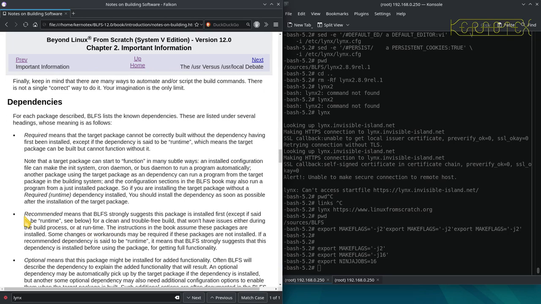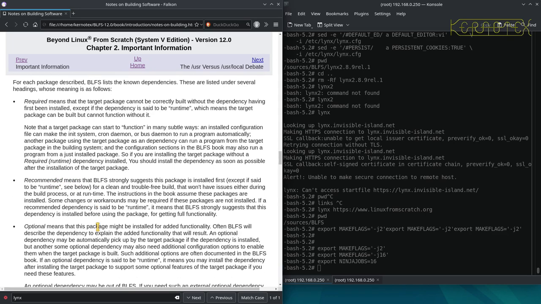And I'd say the same thing for recommended. These are packages, as it says here, strongly recommended to be installed. And it says the instructions of the book assume these packages are installed, so you could see recommended as being required from that point of view. Otherwise, you'll see some of the optional commands where it says to put an option in that disables some of the functionality of a recommended package to allow the package to build. It's not always mentioned though, so you might have to find out what the switch is to turn off that functionality of the package you're not installing that has been recommended.